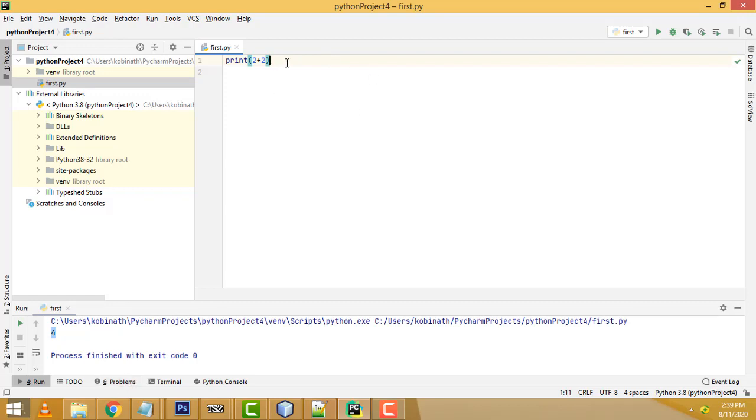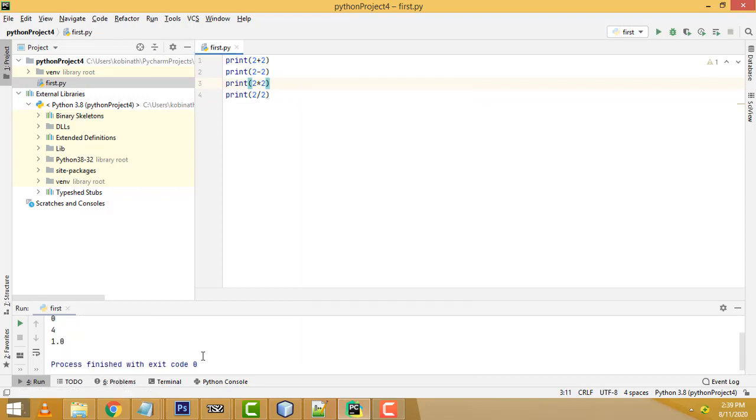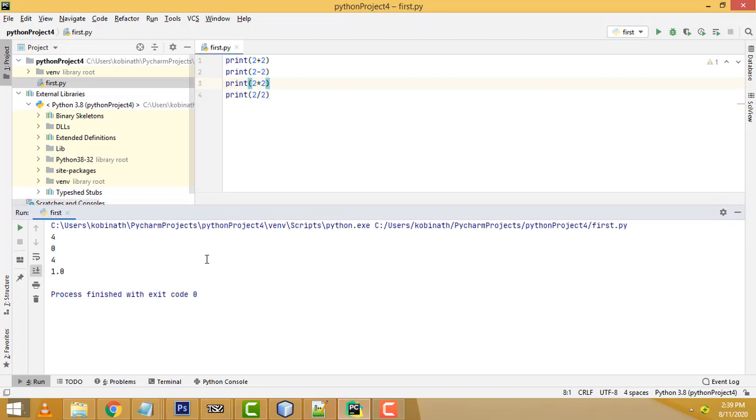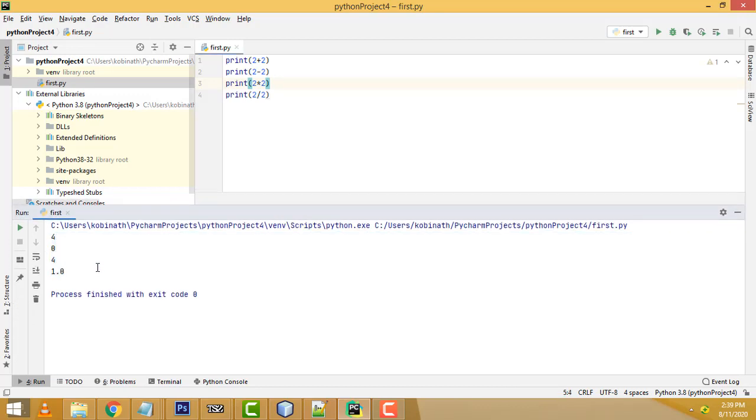Now I am going to use the arithmetic operators. Control C to copy, Control V to paste here. This one is minus, subtraction, division. Now let's look at the answers of the program. These are the answers of the program. Very simple one. You must try this one.